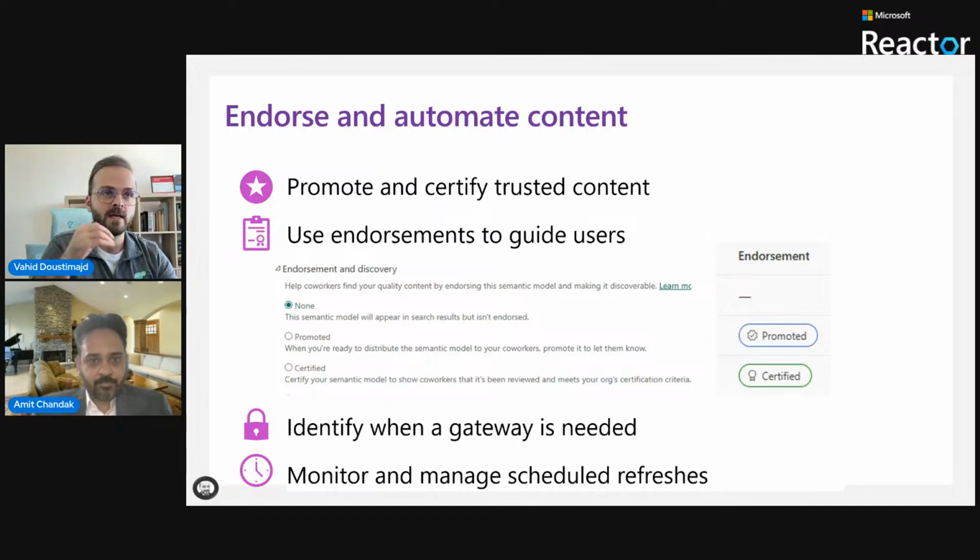But there is another option, certify, which is a little bit higher level, and only users with that ability can do that. The Power BI admin in your tenant needs to grant that access to people to be able to certify a semantic model, and that shows it's been reviewed and meets all the organization criteria, which is really good. With this badge, they can very easily go through the semantic models and find out which one is promoted and which one is certified.